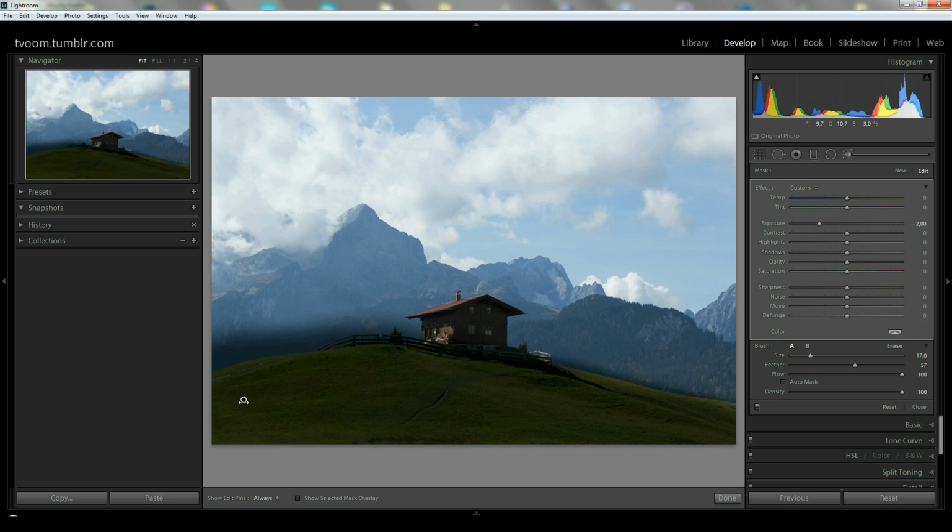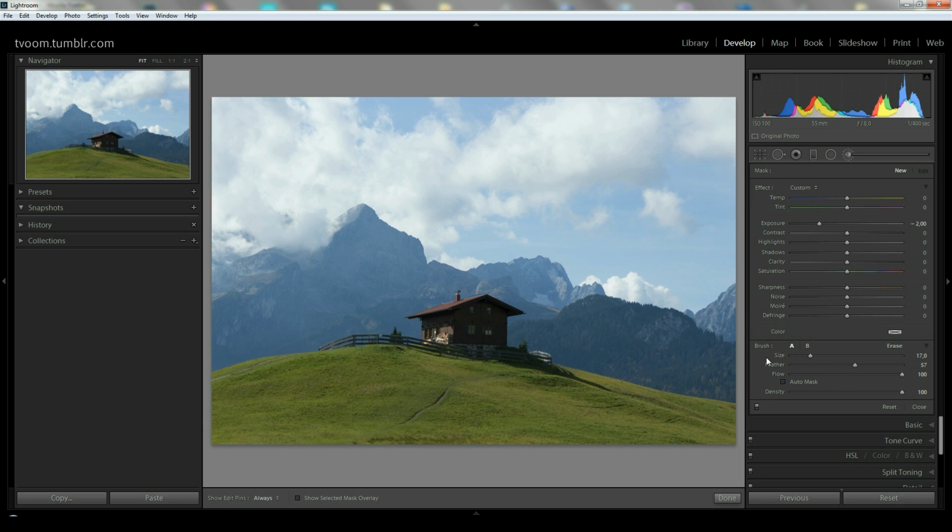So I'll remove that. I'll remove the pin, and I set the flow to 50. So 50% of that minus 2 f-stops. And I make a paint stroke, and you see the area gets darkened less. Only 50%, so only 1 f-stop. But if I go over it again, then another 50% is applied, and another 50% is applied, and another 50%, until I reach the final minus 2.